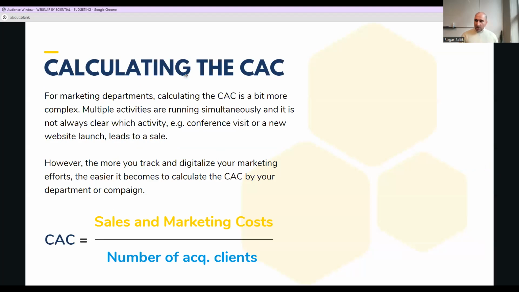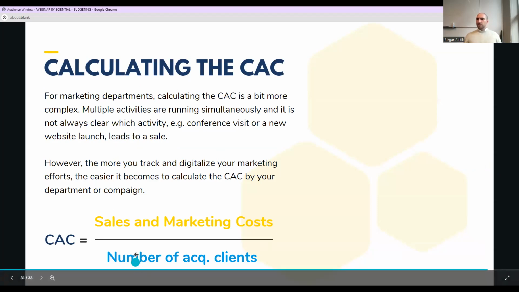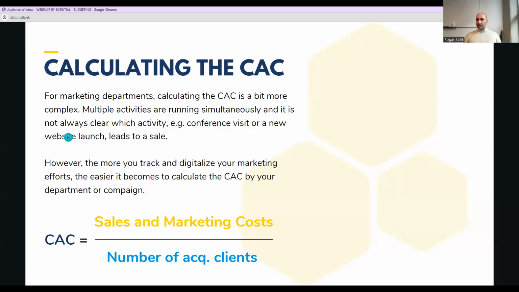So the customer acquisition cost, how do you calculate it in an easy way? It's basically your sales and marketing cost divided by the number of clients. It's more complex in that regard, because for marketing departments you have multiple activities running. You're going to events. You have campaigns on LinkedIn. You have campaigns on Google Ads, and you maybe also have to show your team that it's all working. So how do you calculate that?